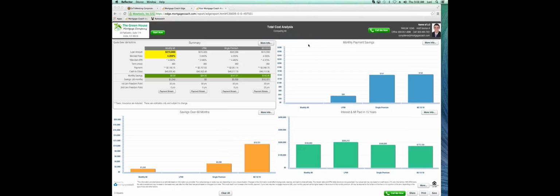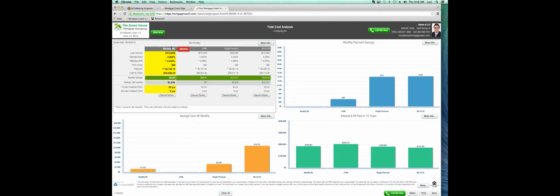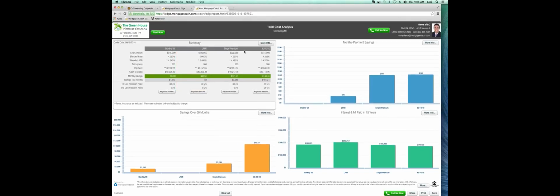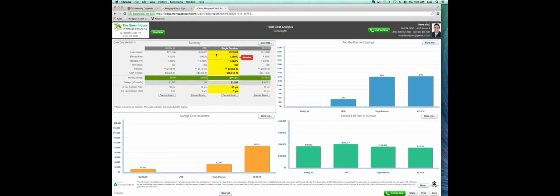Okay, so now let's focus on the report itself. Last week we created a report comparing mortgage insurance. We have our monthly MI option here. We have our lender paid option. So the interest rate's slightly higher, but there's no monthly mortgage insurance. You have your single premium. The rate is the same as your monthly premium, but in this case you have that upfront subsidy amount to pay down that mortgage insurance.